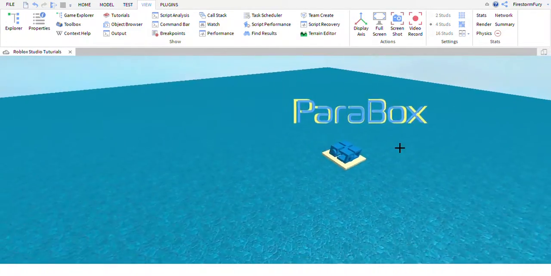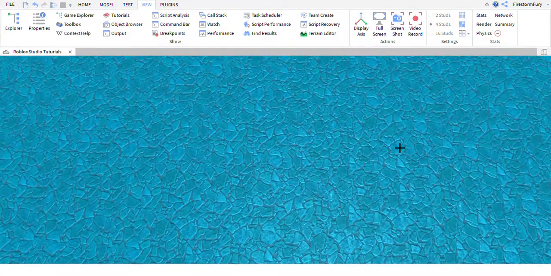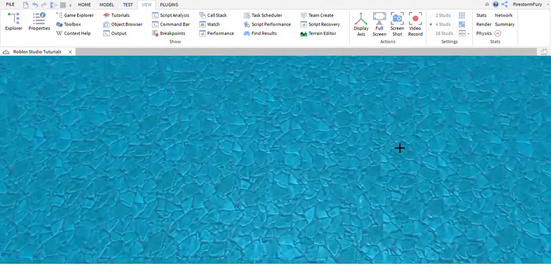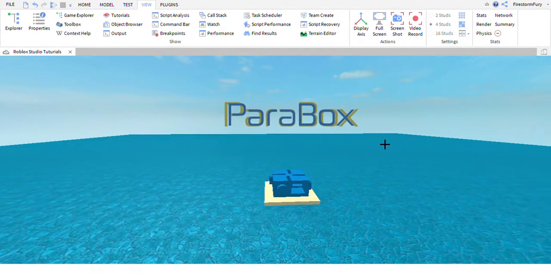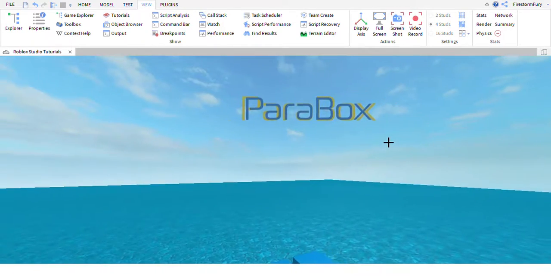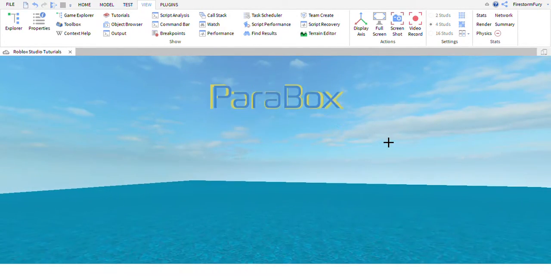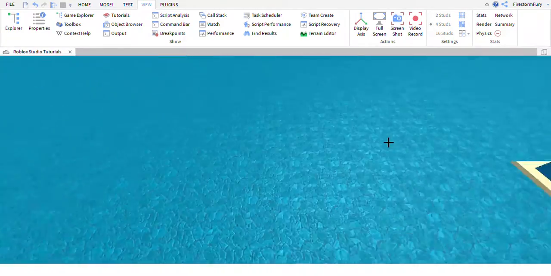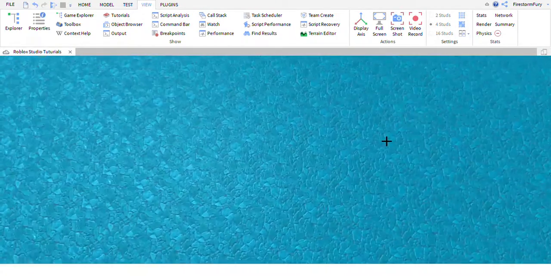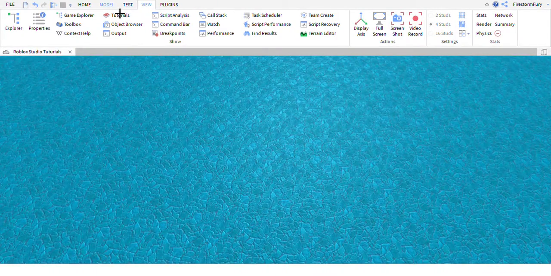Okay, hello everybody. I have been told by my friend that I should do some Roblox Studio tutorials because, first of all, for people like him who you can't really explain things to very well, and just because it's always a good thing to do. So, today we're just going to go over the basics of Roblox Studio, and we will start.